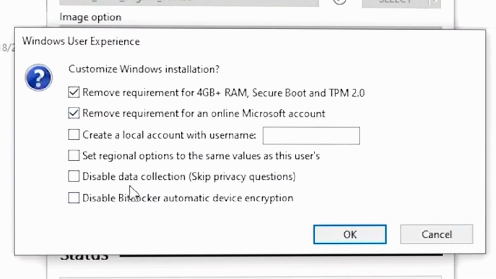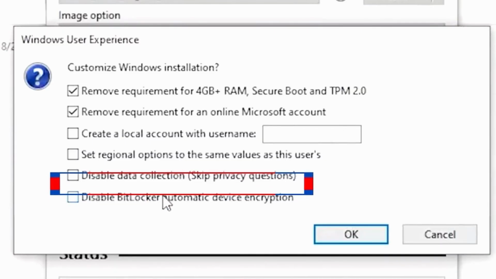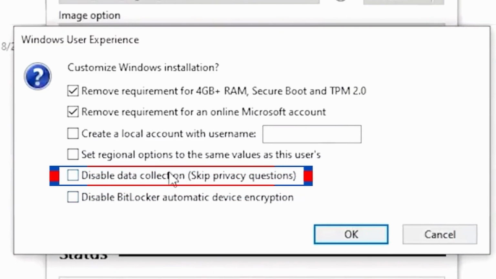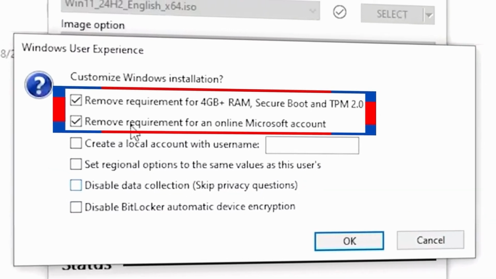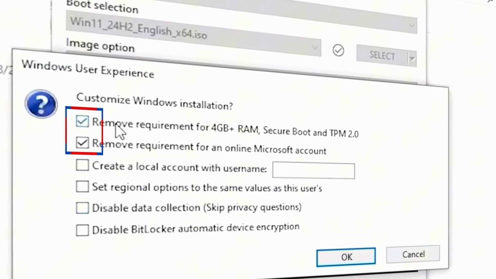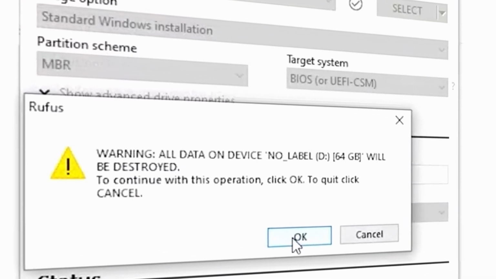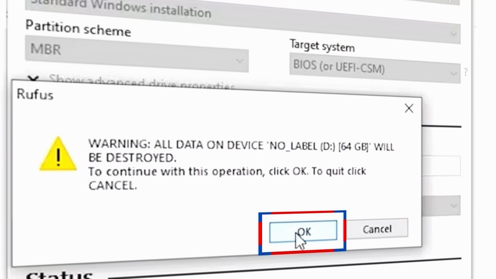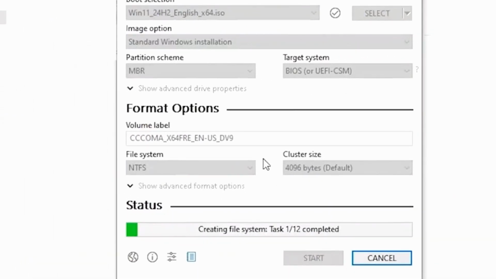And you can also check some of these other ones too, like disabling BitLocker automatic device encryption. That's another one that's probably a really good idea. And other ones like disabling data collection, and this will skip all the privacy questions. In this demo, I'm just going to have the first two options checked. Then we are going to go ahead and hit OK, and it's going to give us a warning to let you know Rufus is going to wipe out everything on the USB drive. Be sure you have no files or data to lose in the drive. Hit OK, and it will start creating the Windows 11 installer onto the USB flash drive.